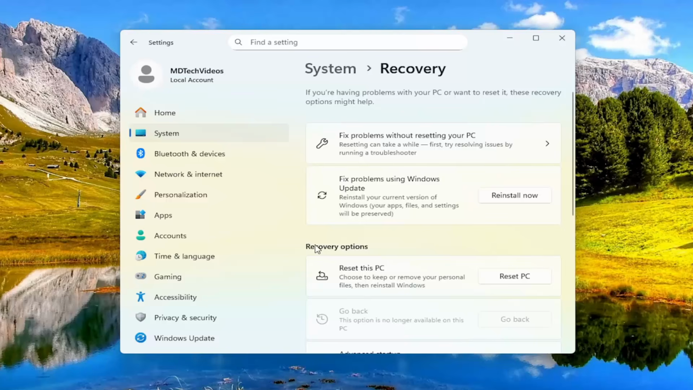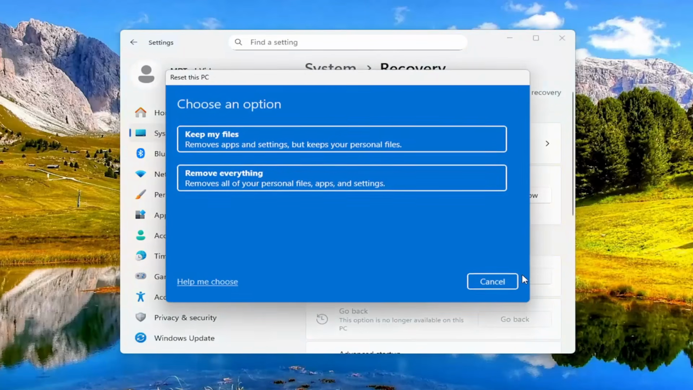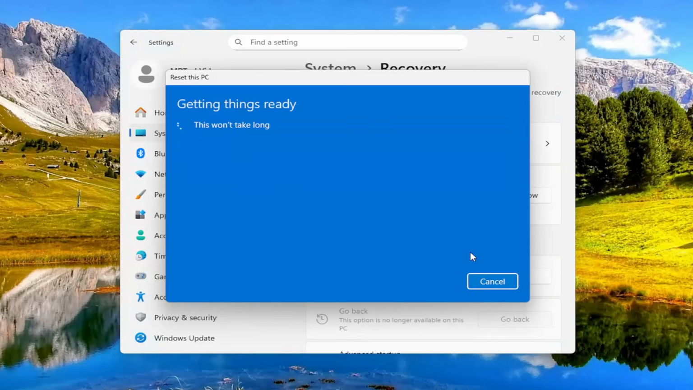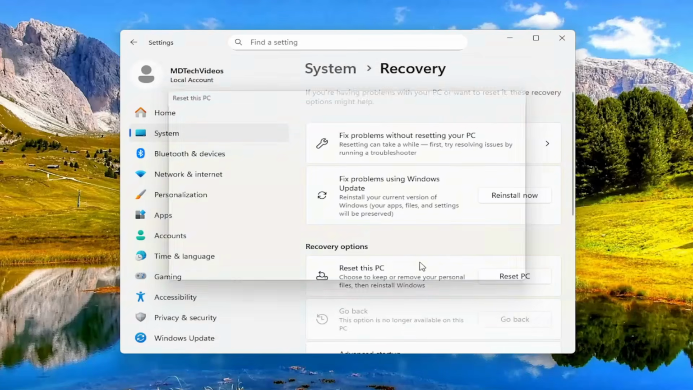And then there should be an option underneath Recovery Options. Reset this PC. Choose to keep or remove your personal files and then reinstall Windows. Go ahead and select that. And then you want to select the Remove Everything option. Removes all of your personal files, apps, and settings. And then just let that proceed with the wizard here.